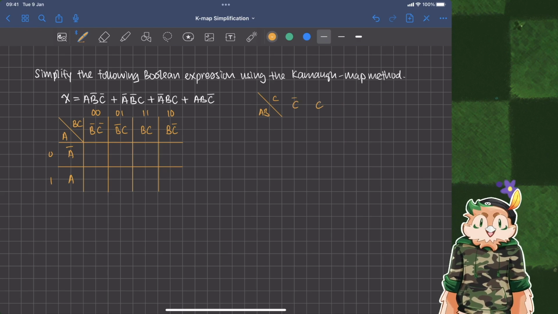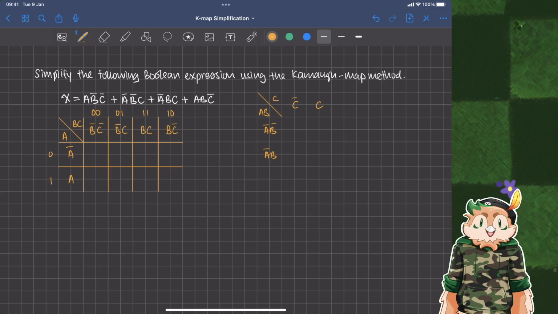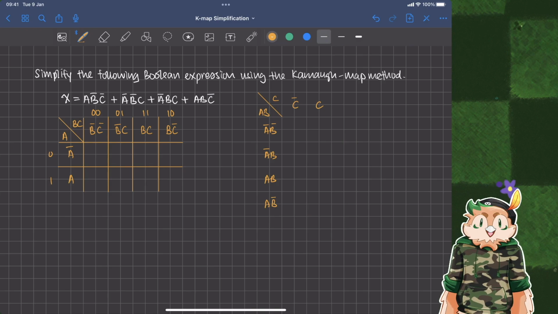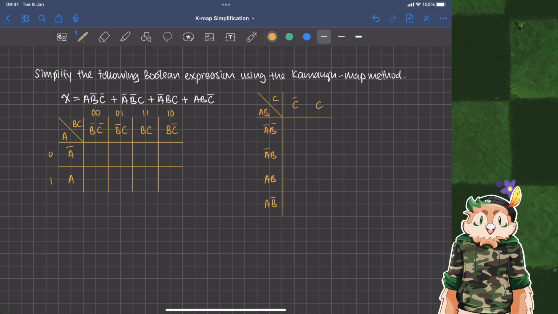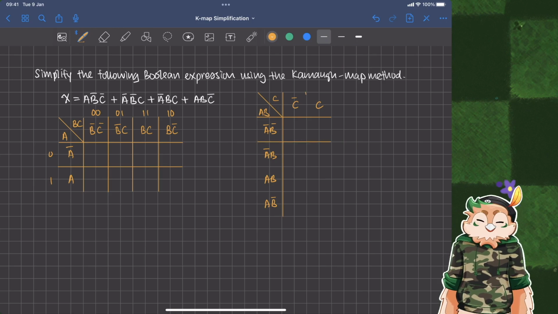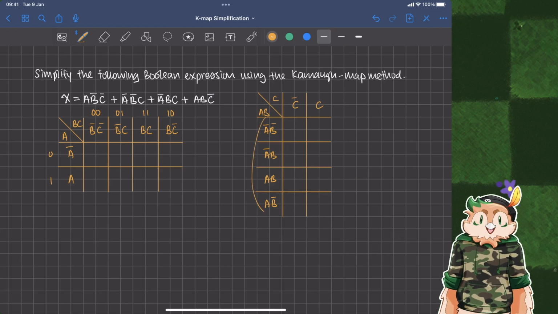Our C just remains as is, just bar C and then C. When it comes to A, B, you've got a bar in both of them first, followed by the one with just A being barred. Then A, B alone, A, B barred, finally. So this is another way that you can construct your Karnaugh map. It really is up to you whether you prefer having a taller Karnaugh map or a longer one. It doesn't really matter as long as you arrange the terms on this side and this side properly.